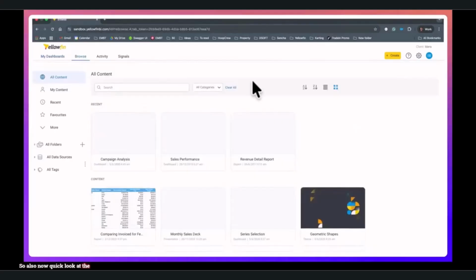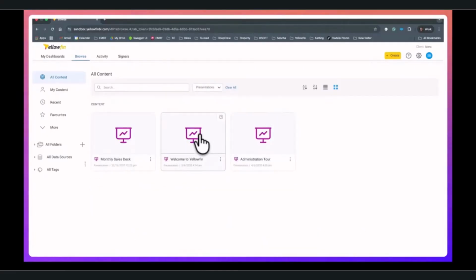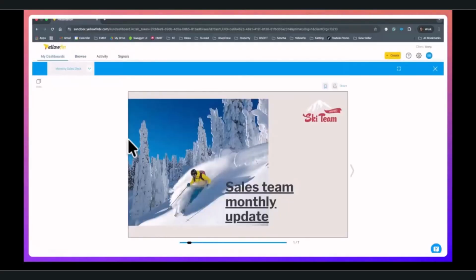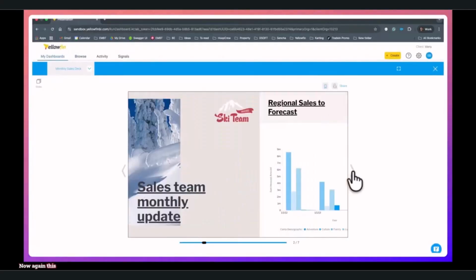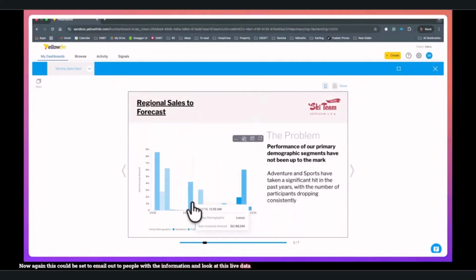So I also want to have a quick look at the browse. I mentioned presentations earlier, so I'm going to have a look under the presentations here. And let's have a look at the monthly sales deck. Now, again, this can be set to email out to people with the information. Look at this, we've got live data in our presentations.